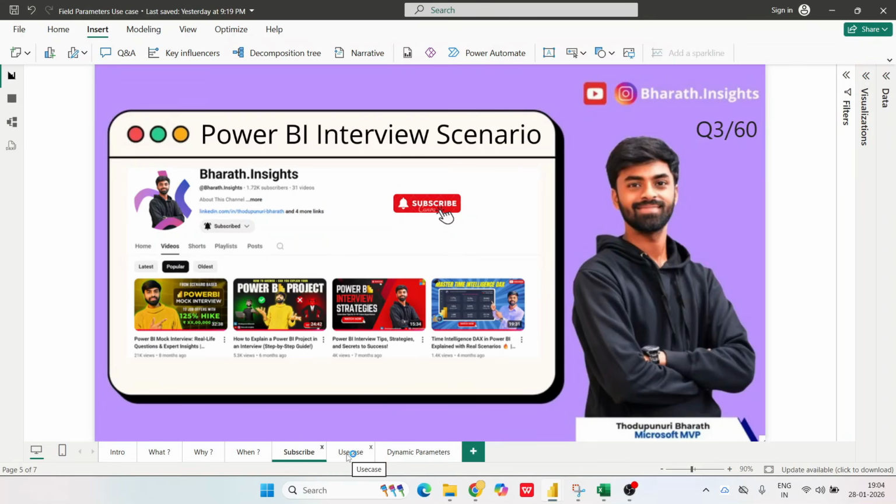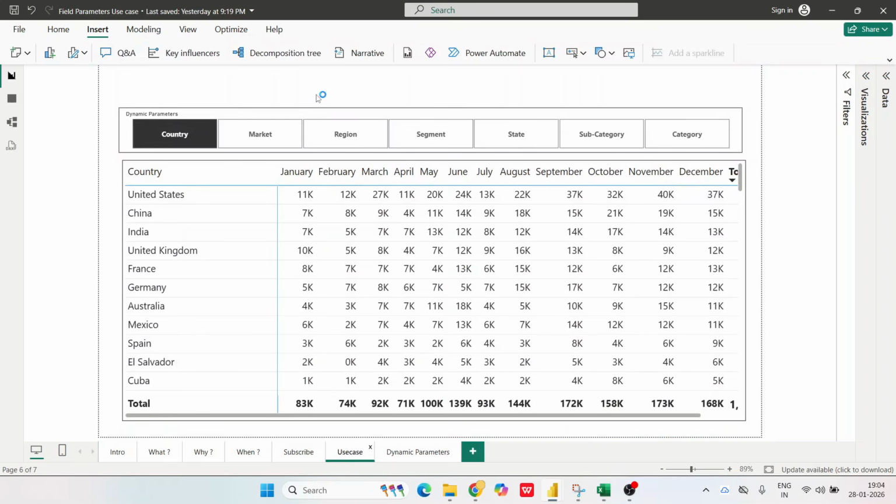Okay, so now we'll go back to the use case. I'll give you the demo, then we will go for the development. This is how the parameters would be created. Let's say on the top you have different slicers: country, market, region, segment, state, subcategory, and category. These are the parameters I wanted to put in the report.